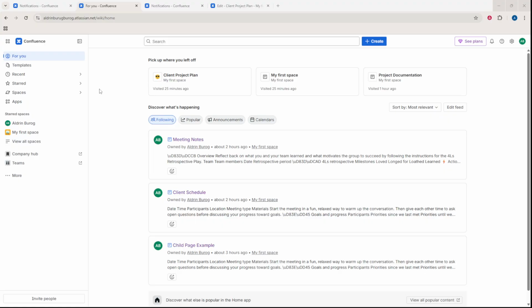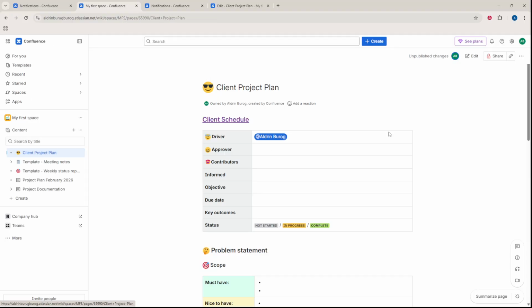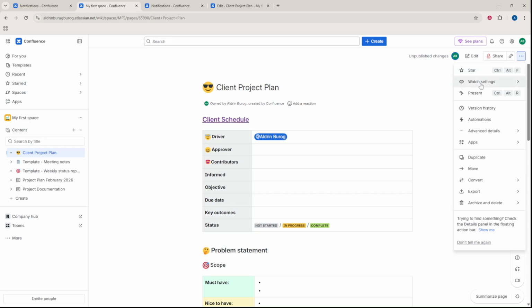First, open the specific Confluence page you want to follow. At the top right, look for the three dots, also known as the More Actions menu. Click it, and then choose Watch Settings. This opens the place where you'll decide exactly what to follow. Depending on your Confluence layout or permissions, this menu might look slightly different, but the Watch Settings option is what you're after. Next, choose the scope that makes sense for your work.